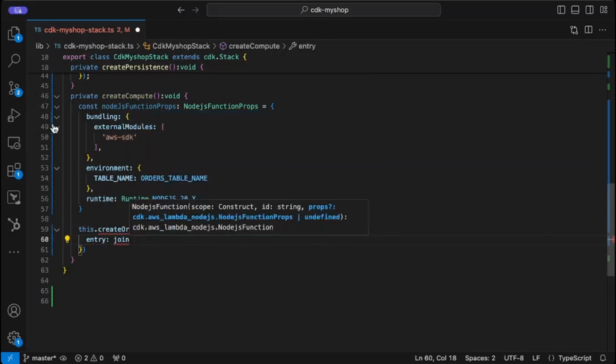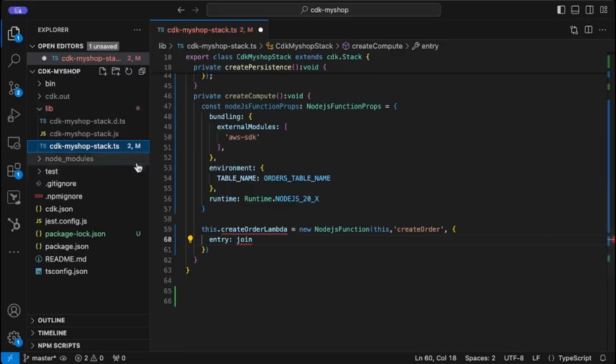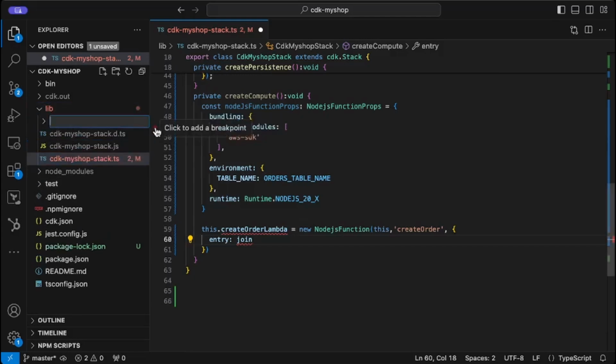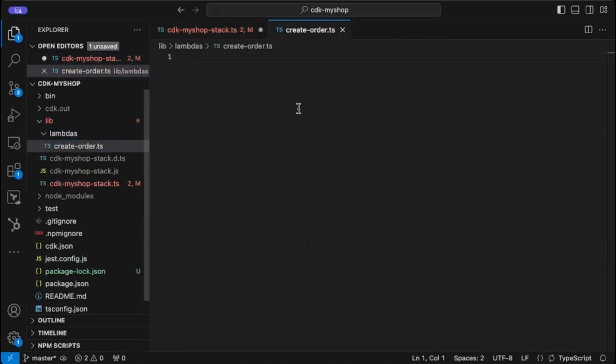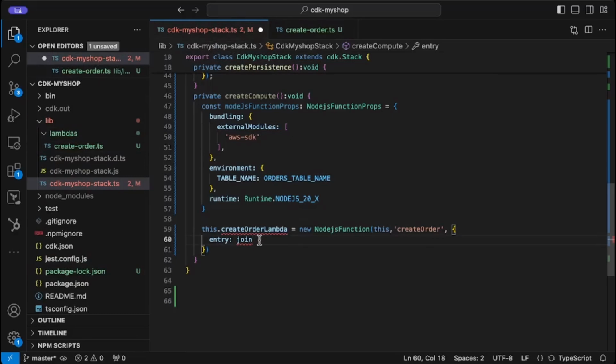And actually, I should have created the file earlier. So I'm going to create a folder called Lambdas. And then within this folder, I'm going to have a file for each Lambda function. So for create order, I'm going to say create order.ts. And this is the entry point file that I need to specify here. So I need to prepend the directory name as well.